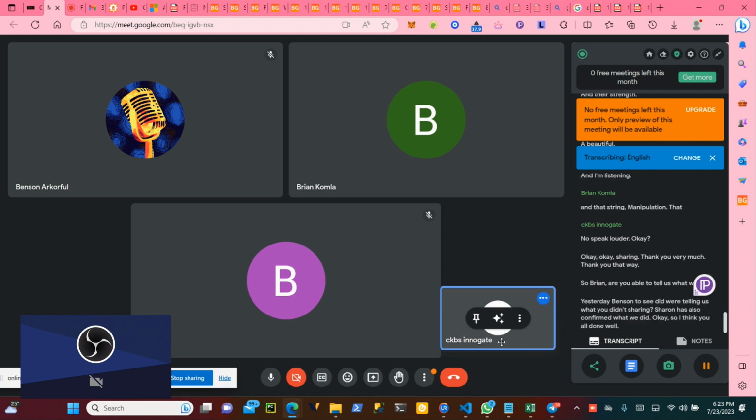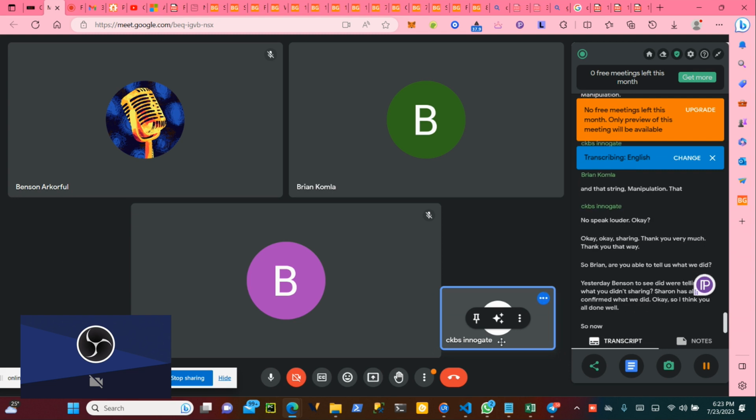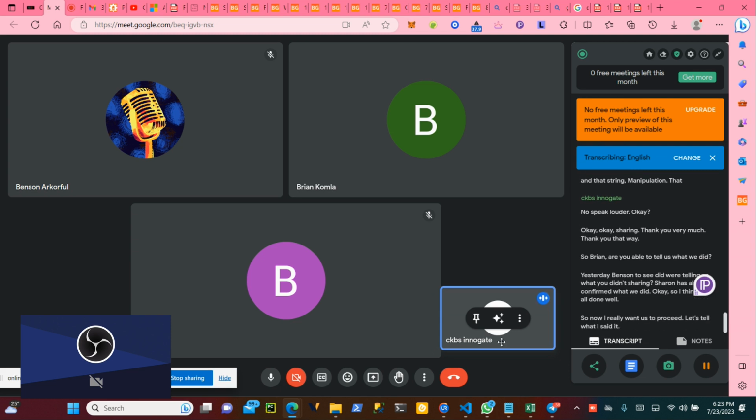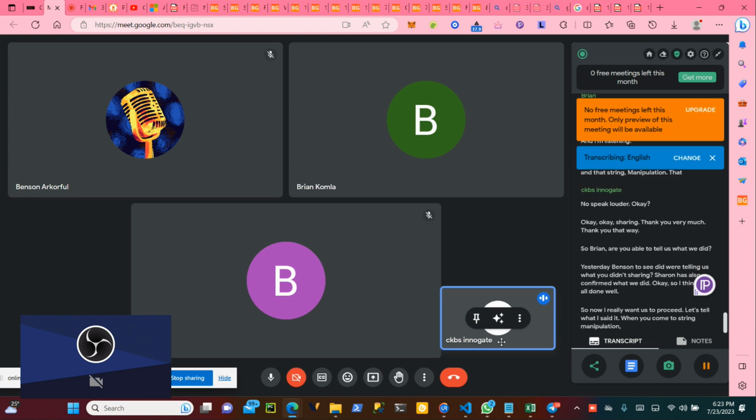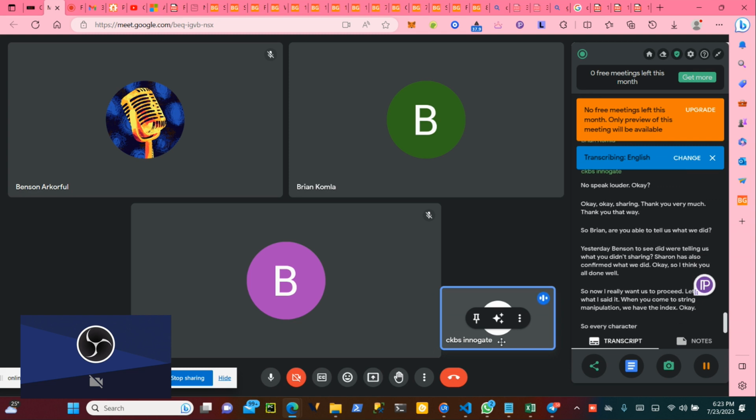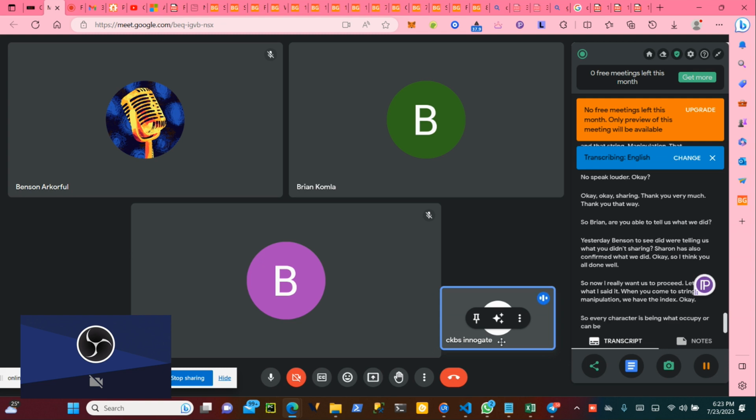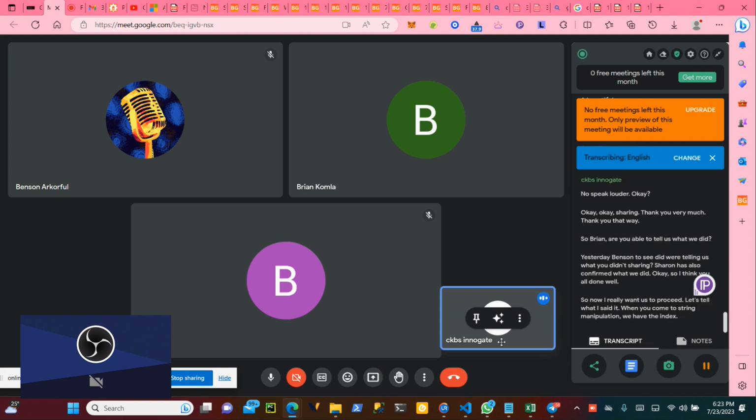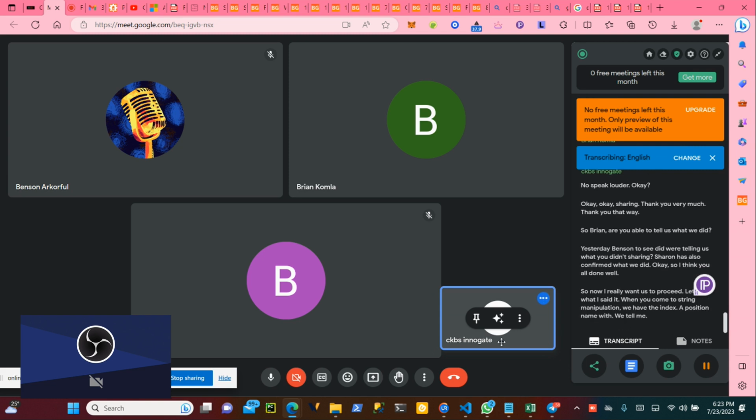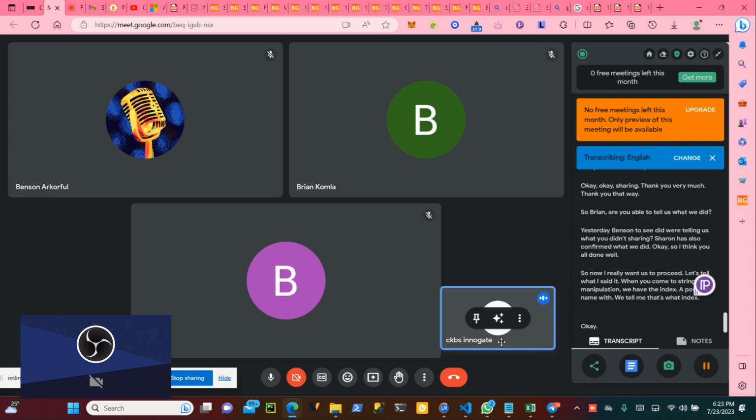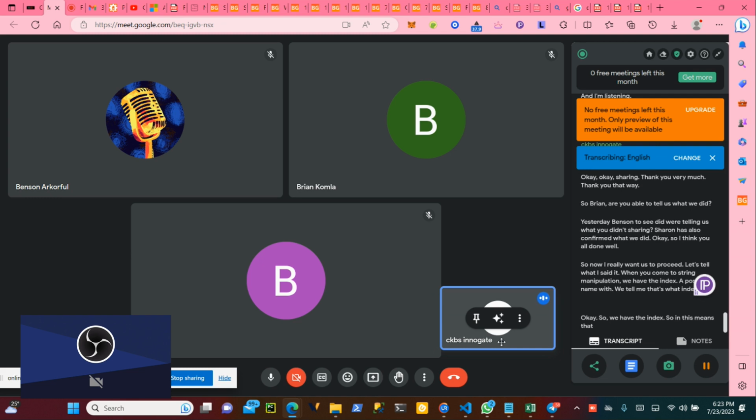So now I really want us to proceed. Yesterday, what I said is when it comes to string manipulation, we have the index. Every character is allocated to a position, and that position we term as the index. So index can give you a particular character.